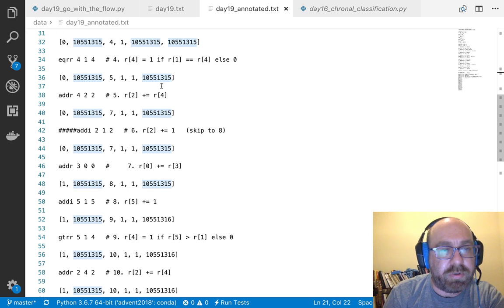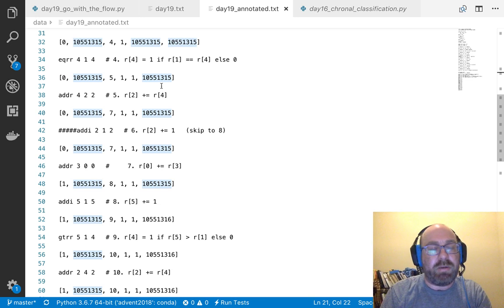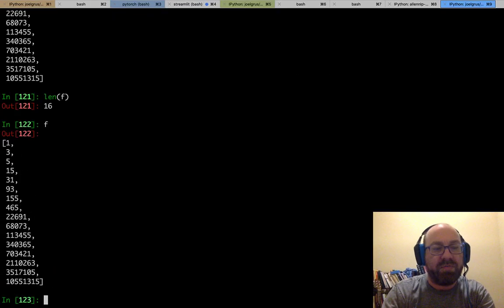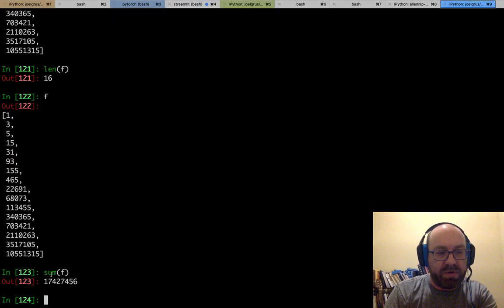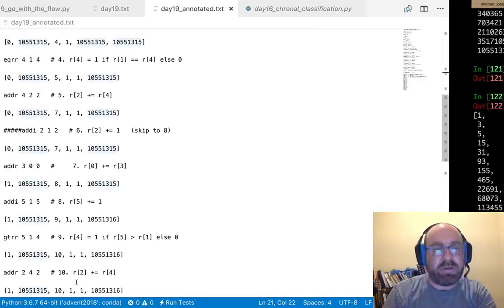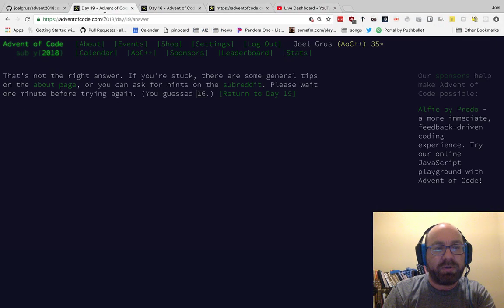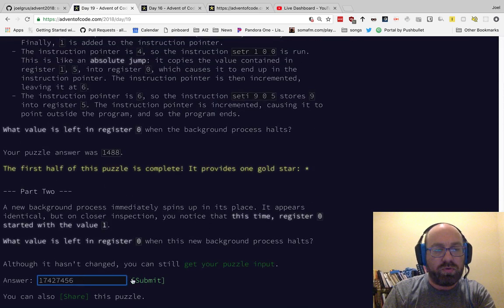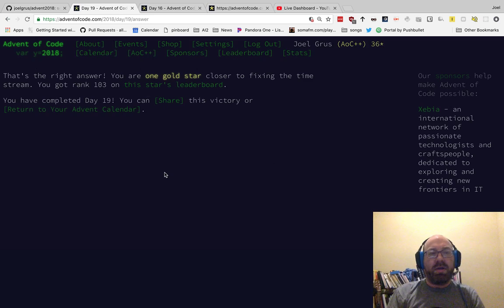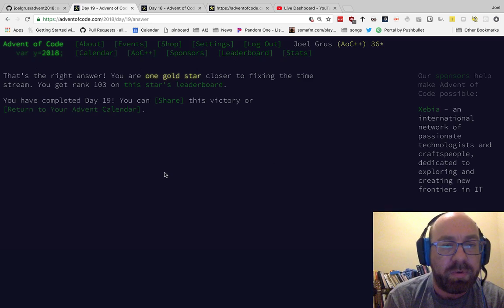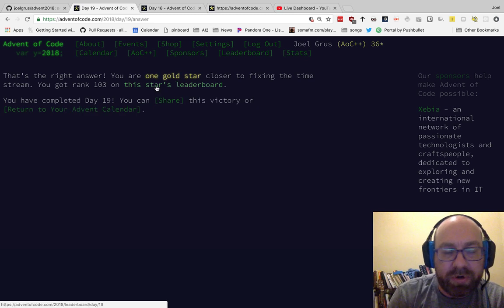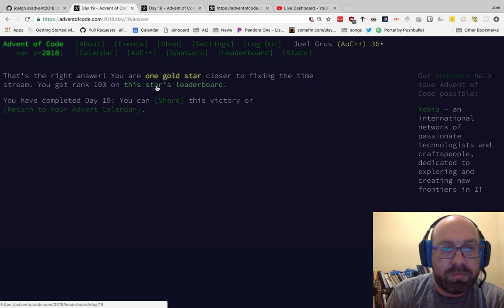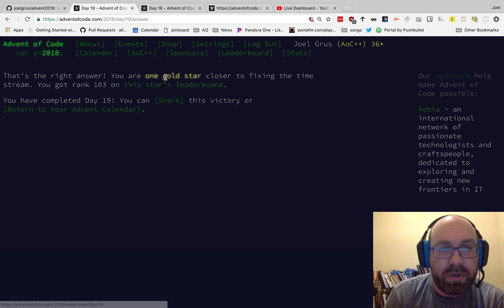Add register 3 to register 0. Okay, good. So I want to sum these up, not count them. So I have this F, sum F. So that means that I probably want the sum, not the count. So let us try that. And that is the right answer. And I got rank 103 on this STARS leaderboard, which means that if I hadn't screwed it up that first time, I would have been in the top 100.